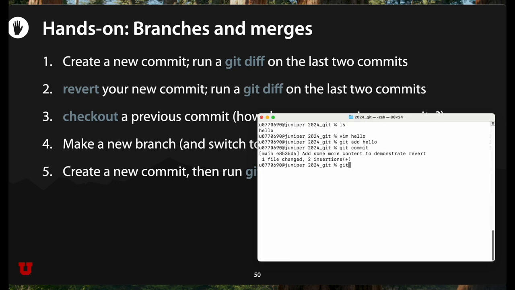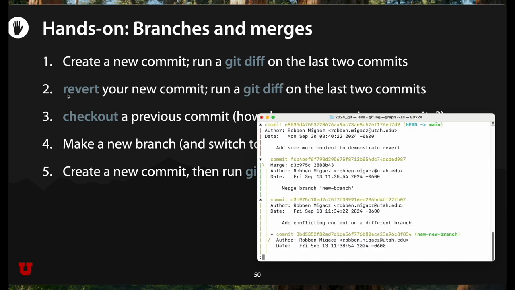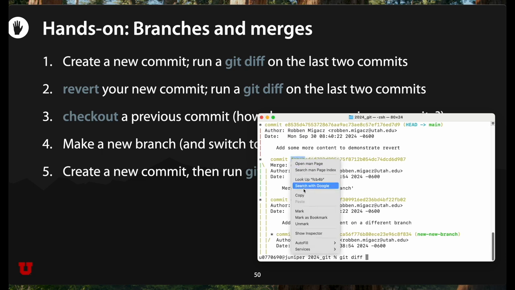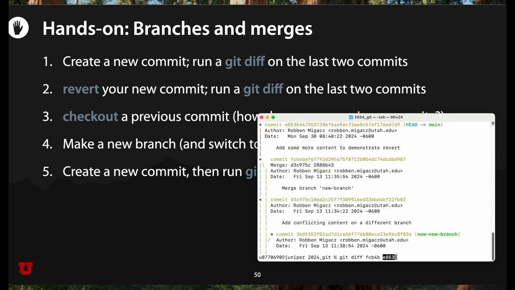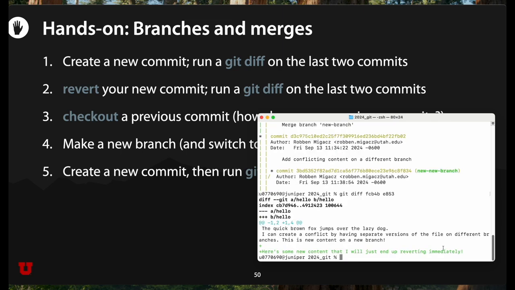I can run git log --graph --all. You can see here's my new commit on the main branch. I can run a git diff between the earlier commit and the later commit. And we can see I added a blank line, and then this text, here's some new content that I will just end up reverting immediately.